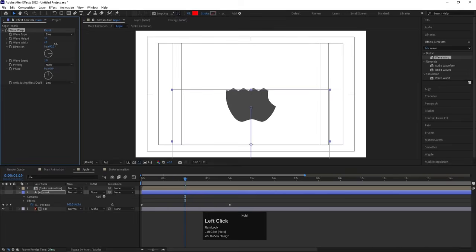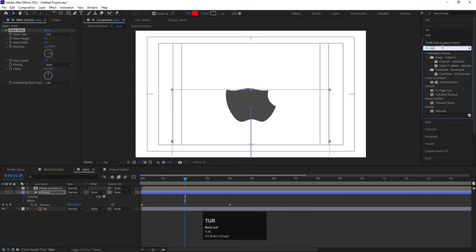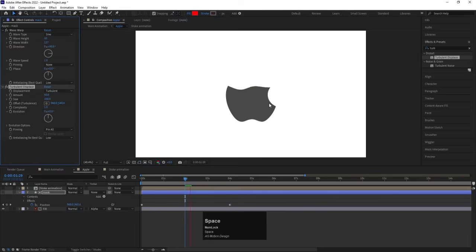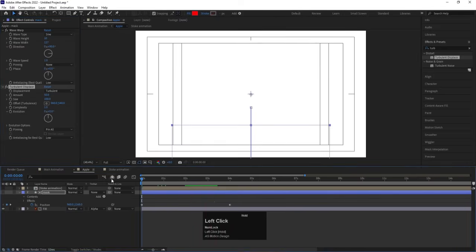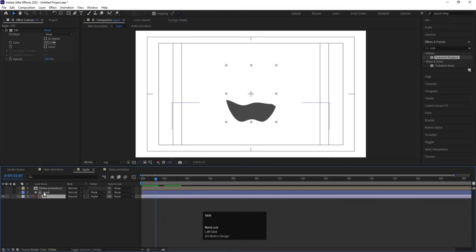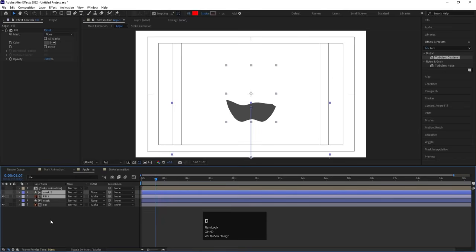And I can increase the scale width somewhere around like this. Similarly, I'm going to apply one effect called turbulence displace. To apply that effect, we will get a certain kind of height and depth in that wave animation. Okay, similarly I'm going to select both of them and hit Ctrl D.